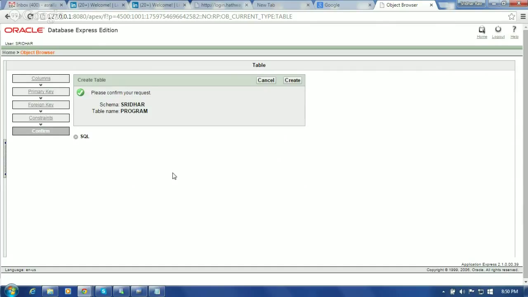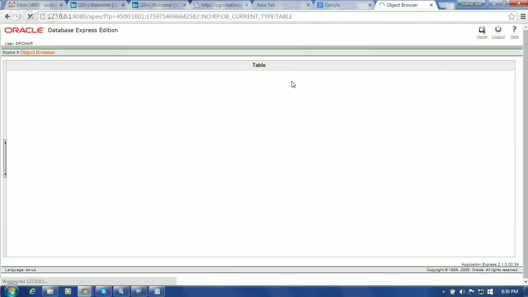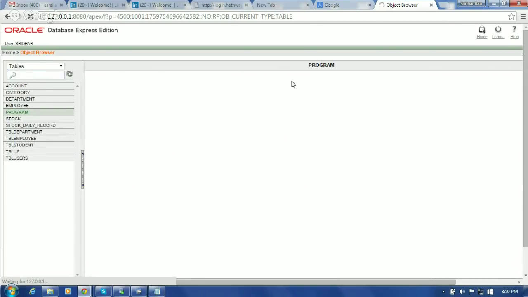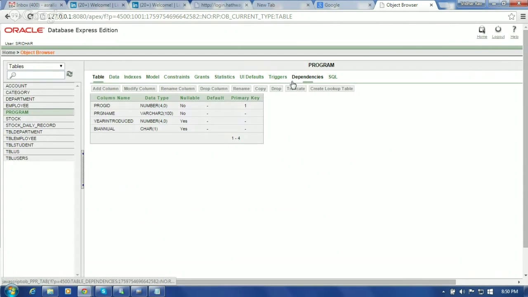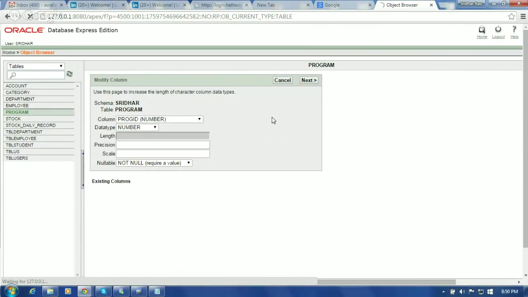Now what happened here? Schema is reader, table name is program, automatically created for us. Now when you click on create, it's going to be created for us. The table has been created, program is created for us. Now we try to modify the column. You can modify the column here.